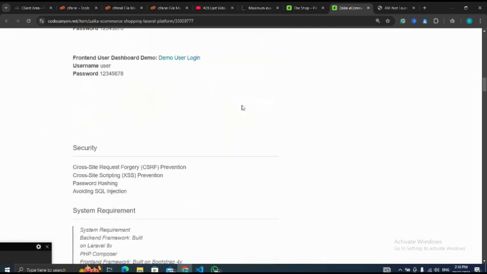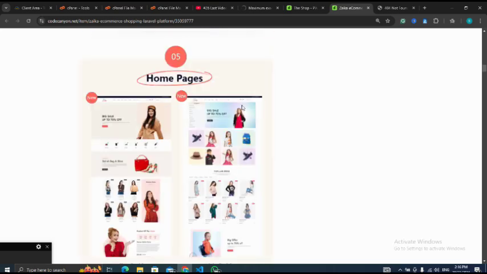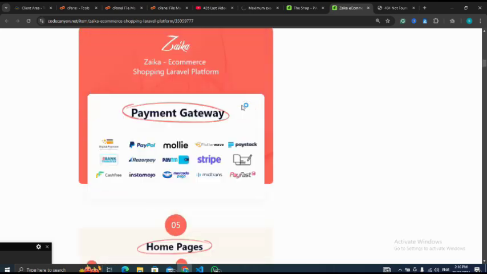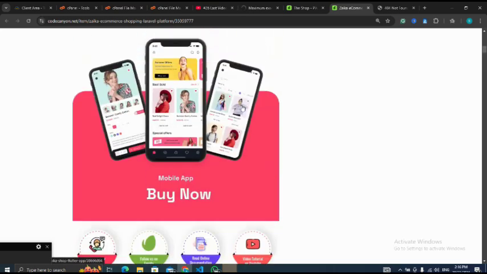Look at some of the features. Look at what it is going to look like. Look at the demo.